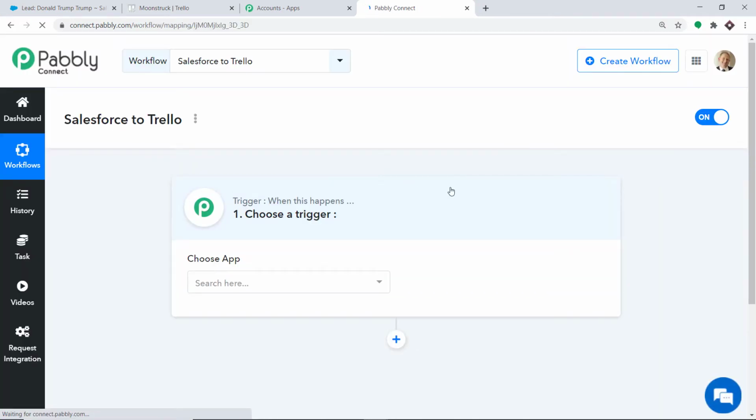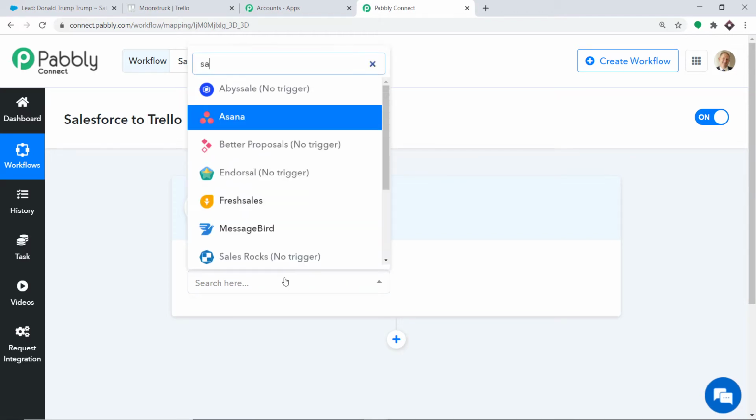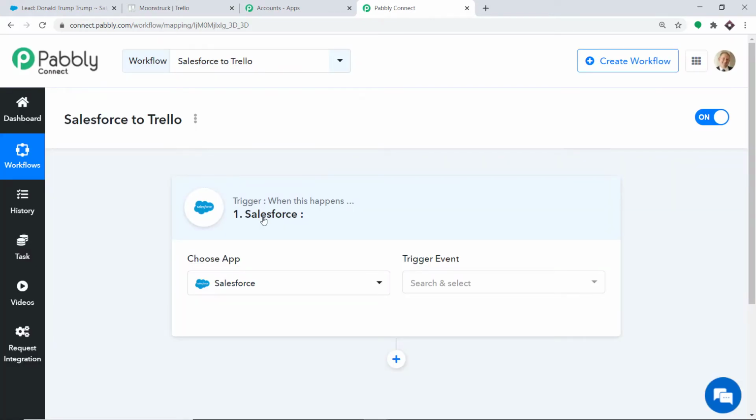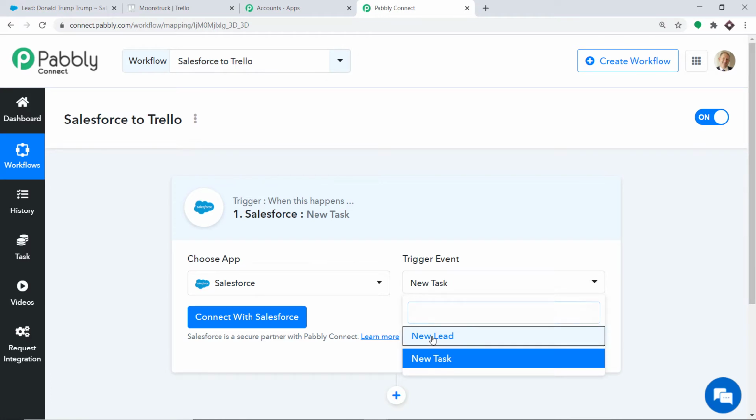When you click on create, a window appears in front of you. This is called the trigger window. In the choose app, how about we make it Salesforce? Because we want to send the data from Salesforce. Now in the trigger event, how about we make it new lead?